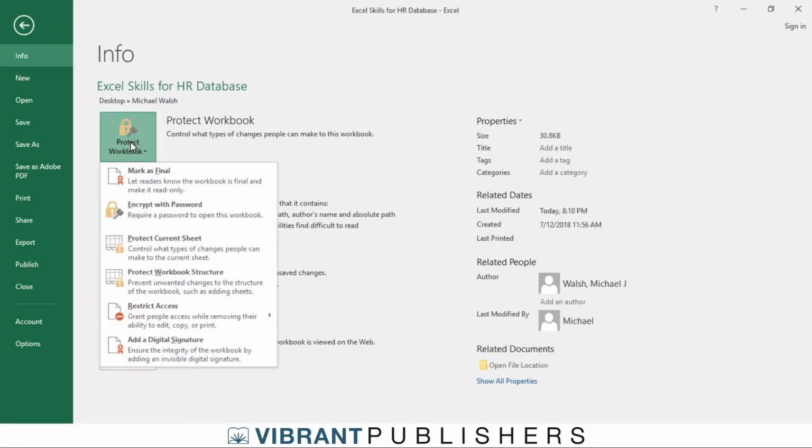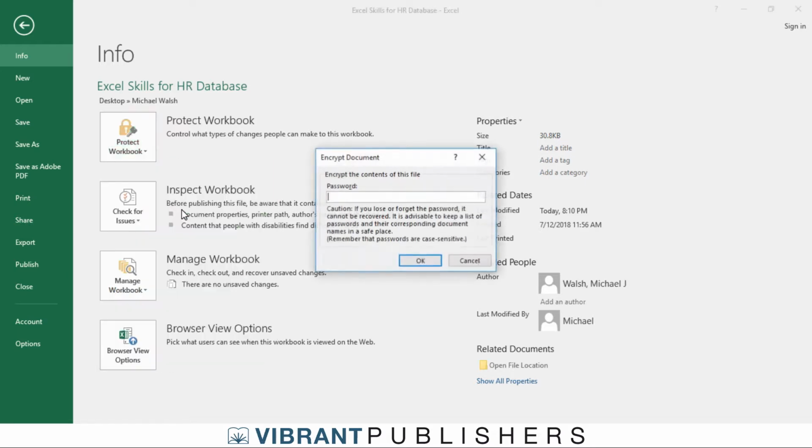So if you click on this and say encrypt with a password, in order to open the document it will ask for a password. So if you type in a password, let's call our password 12345. If you hit OK, it will ask you to re-enter the password. You have to type in the exact same password. And again, if you forget the password, you can see the caution here, it cannot be recovered.